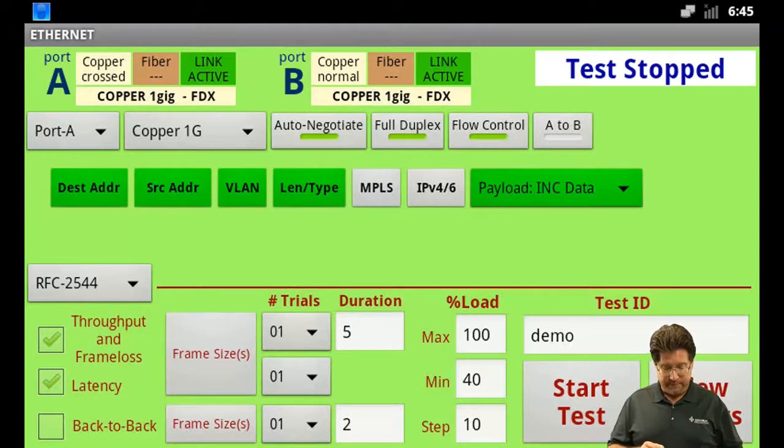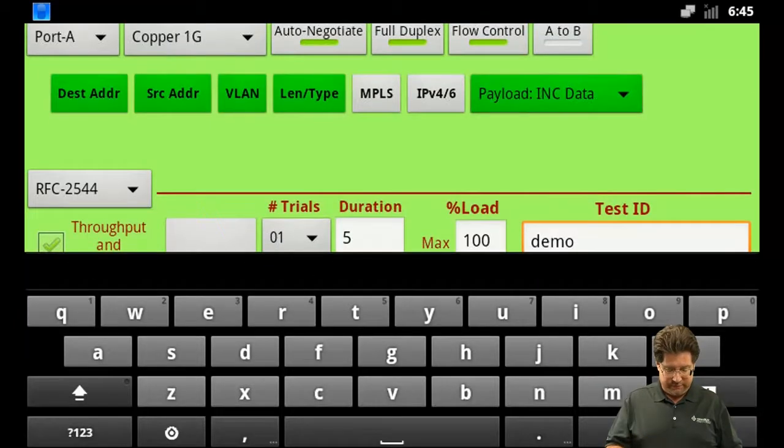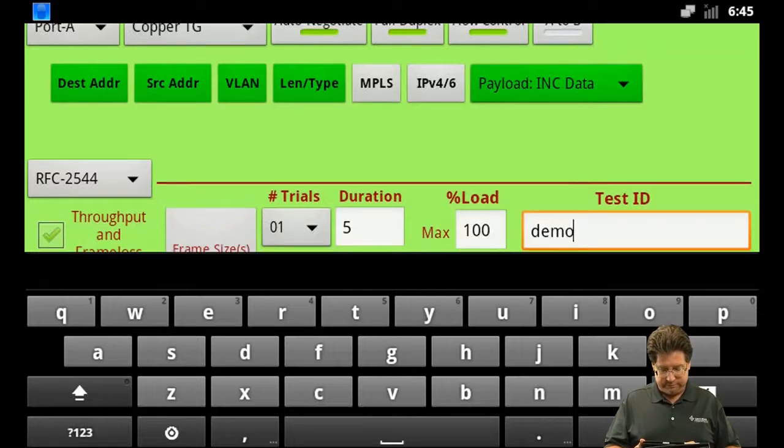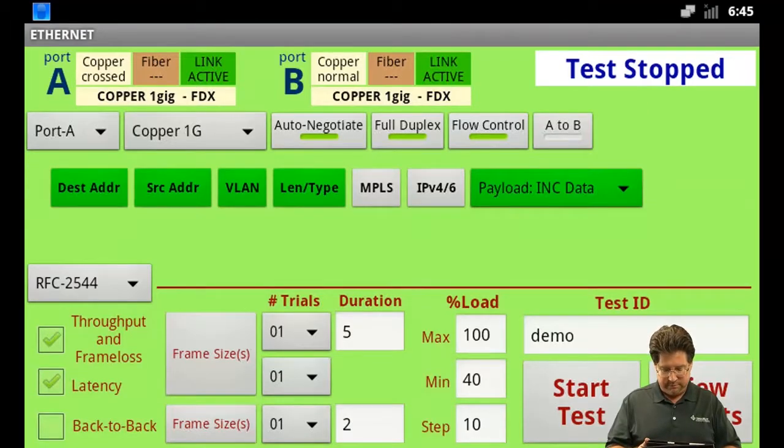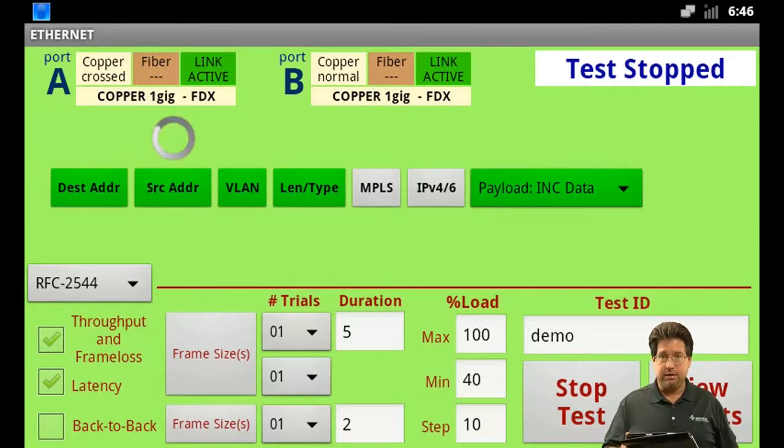Now we can put in our test ID. So in this case, I'll just go ahead and I'll call it demo. Okay, we'll say done. And now we're ready to start our test, our RFC2544 test. Very simple setup. Now we start our test.